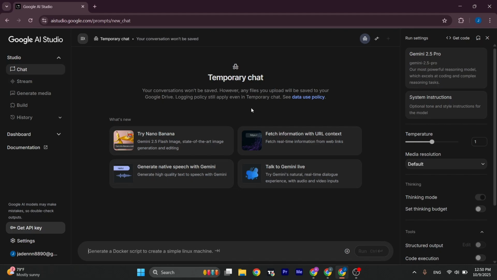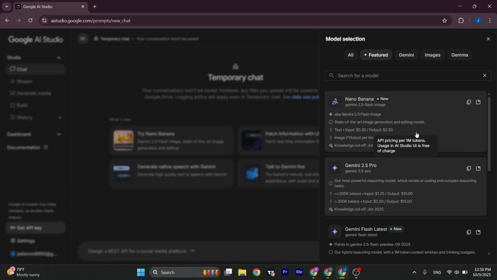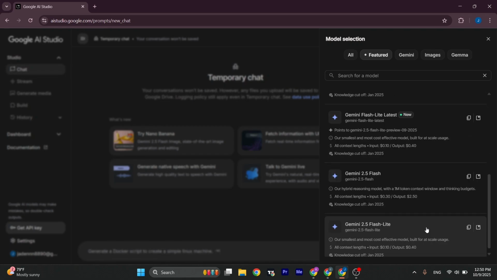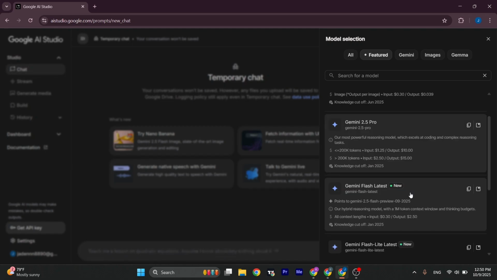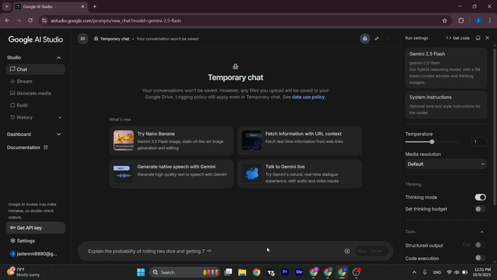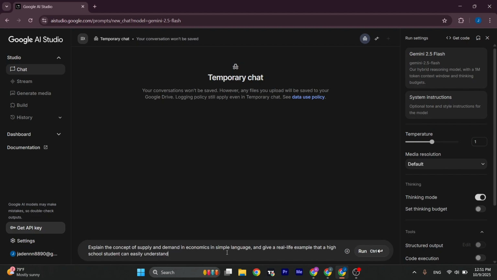Once you do, make sure you land on the chat platform. Now, once you're inside of this chat section, make sure you choose a model. You can pick from various models that are currently available. If you want quick answers, you can pick the Flash model, and if you want detailed answers, you can pick the Pro model. Once you have selected your model, what you can do is add in a prompt.